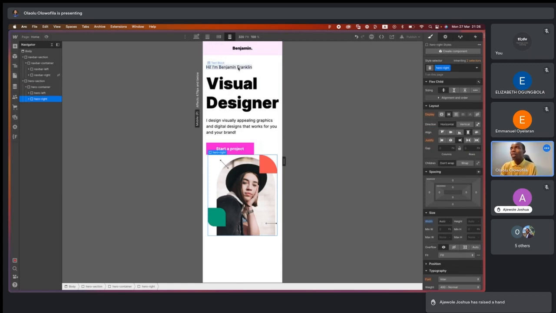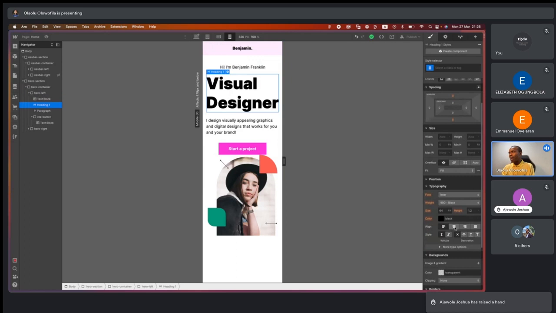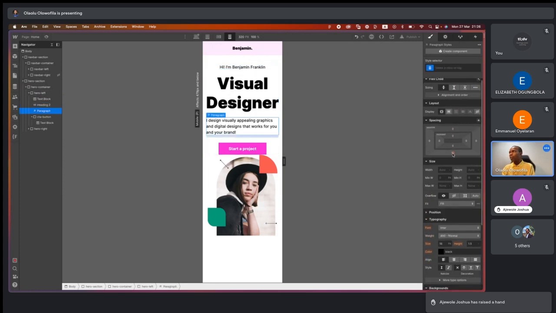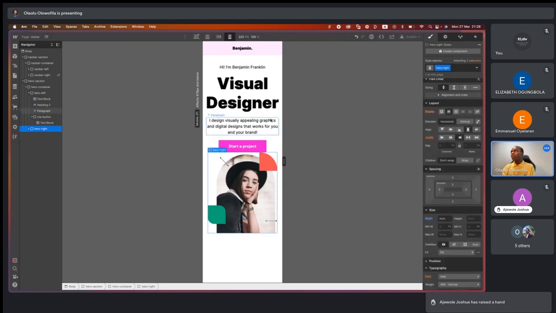So all we need to do now is to align our elements to the center. So for the hero left, select align to center. Now for this text, just go to the text settings and align it directly from here. Align your text to center. And for this also, your paragraph, align it to center. This is also going to be aligned to center.